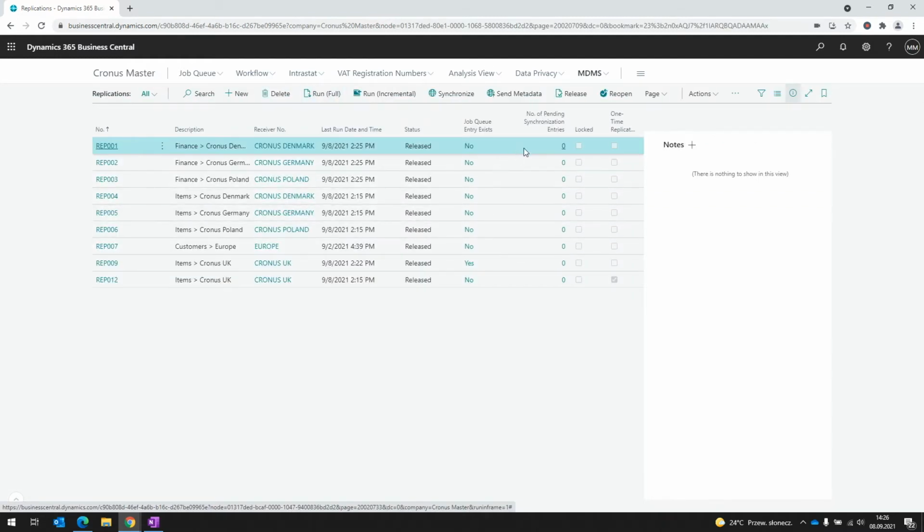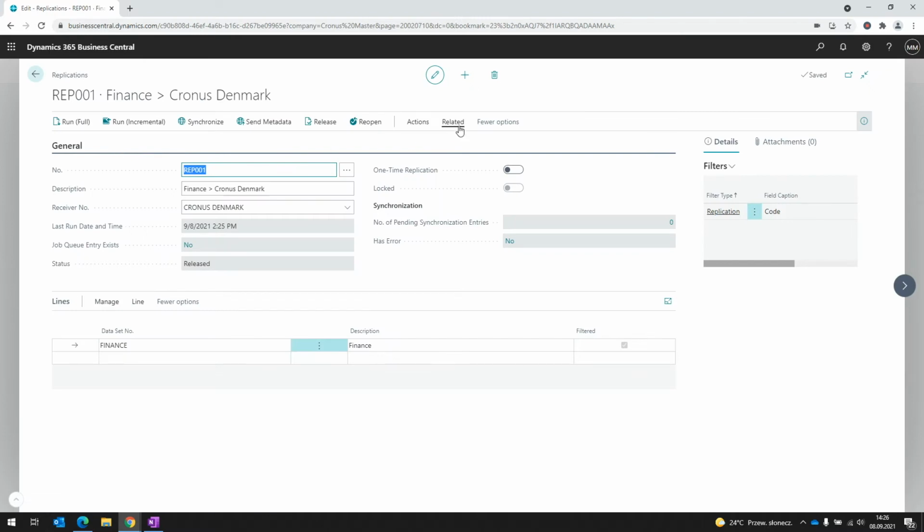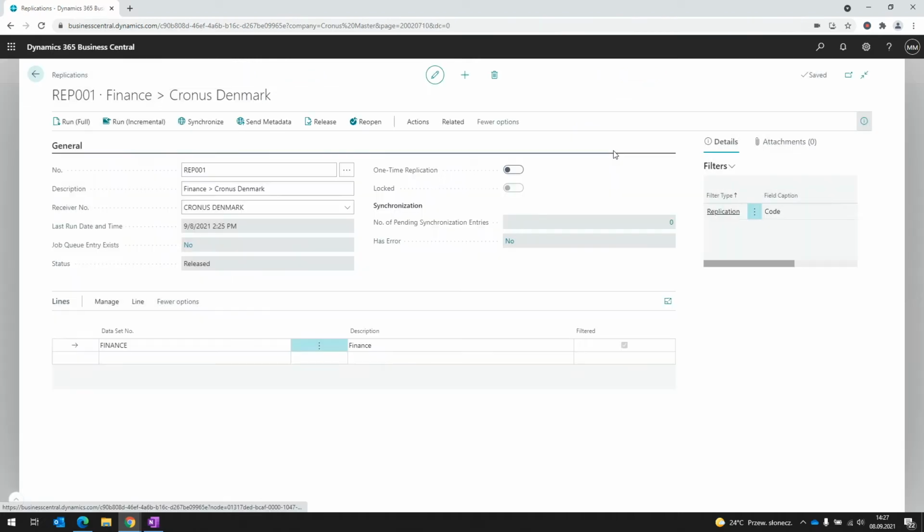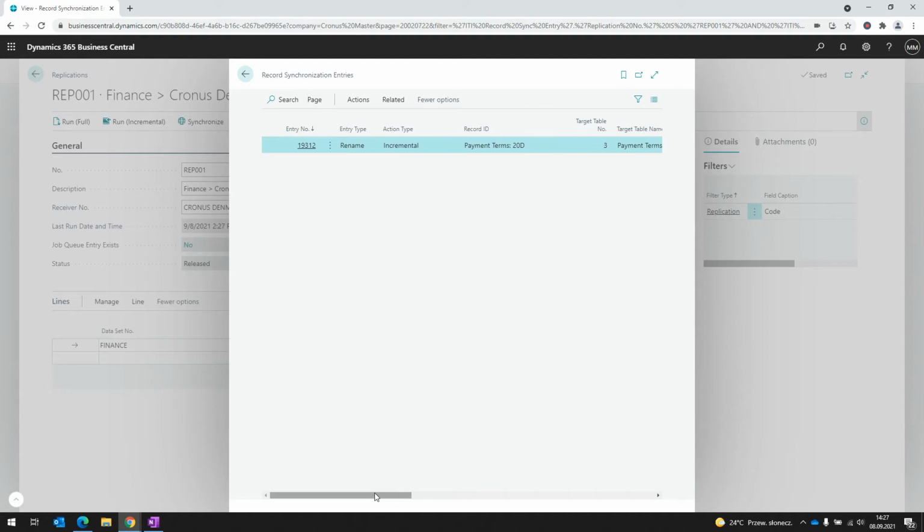For instance, I can choose the finance to Kronos Denmark. So I open this. In the finance dataset, I have included payment terms. And if I go here to related replication and tracking log entries, I have an entry for rename, where I see information about the current record ID and previous record ID. And when I run incremental, there is also the rename type.